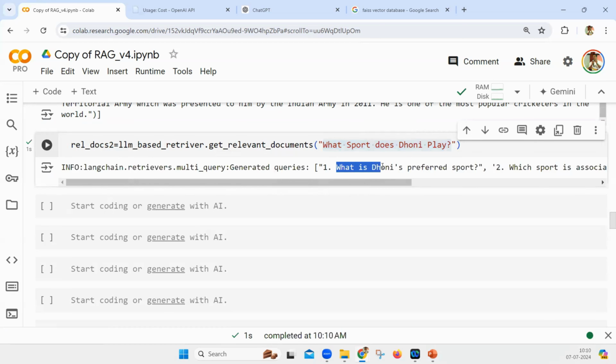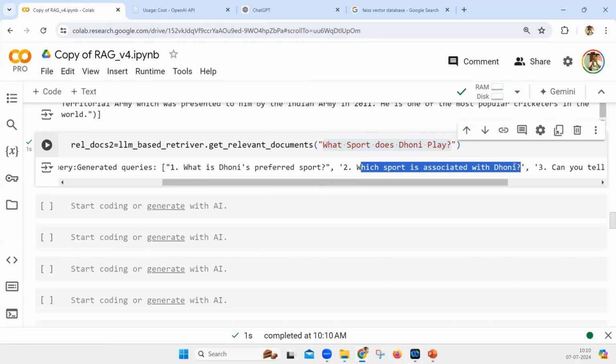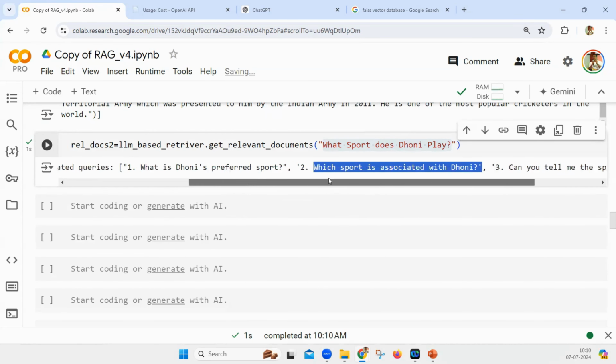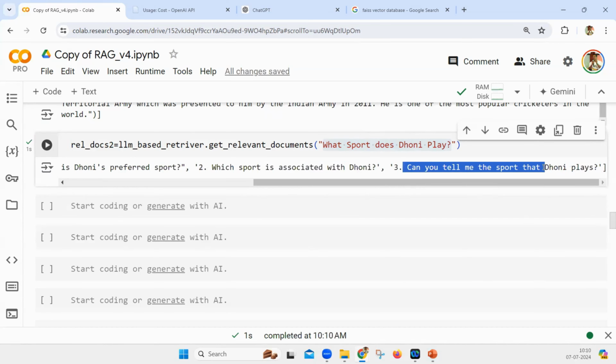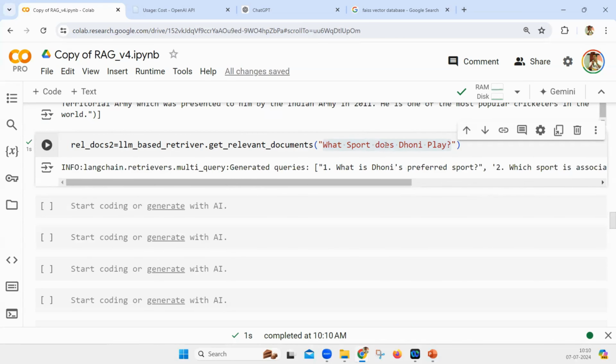It will create questions that are related to this. What is Dhoni's preferred sport? Which sport is associated with Dhoni? Now, this is a correct question to ask. If you really want to get the answer that Dhoni plays cricket, this is the question we should be giving. But I did not really write that question. The multi-query retriever has created it. Can you tell me the sport that Dhoni plays? Maybe this is an even better way of writing. So these are the three questions that got generated from one question.